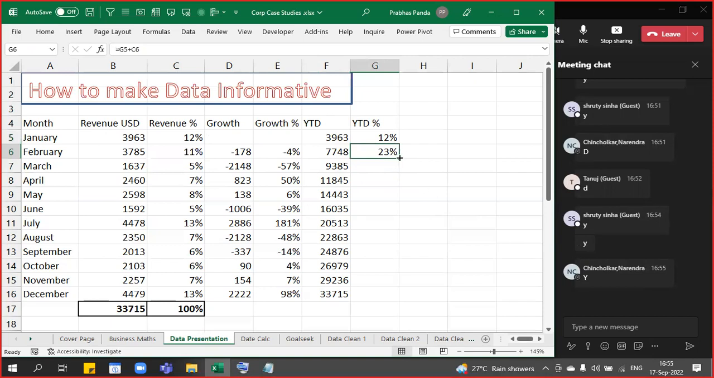Now, the moment I go for double click on the fill handle, and I told you YTD, how to confirm. Similarly, YTD percentage, when you go to December month, is it matching with my total revenue percentage column? Yes. So we are in the right track again.